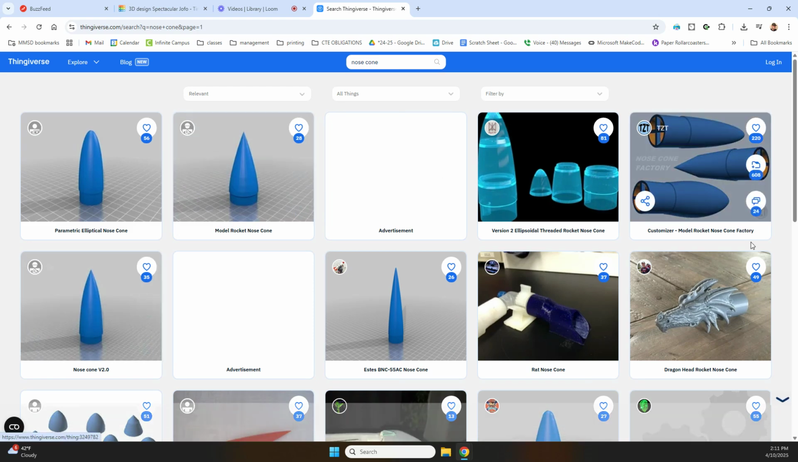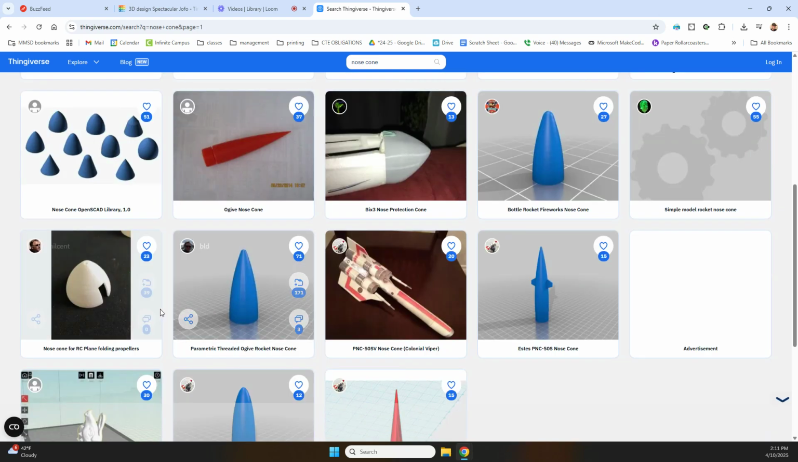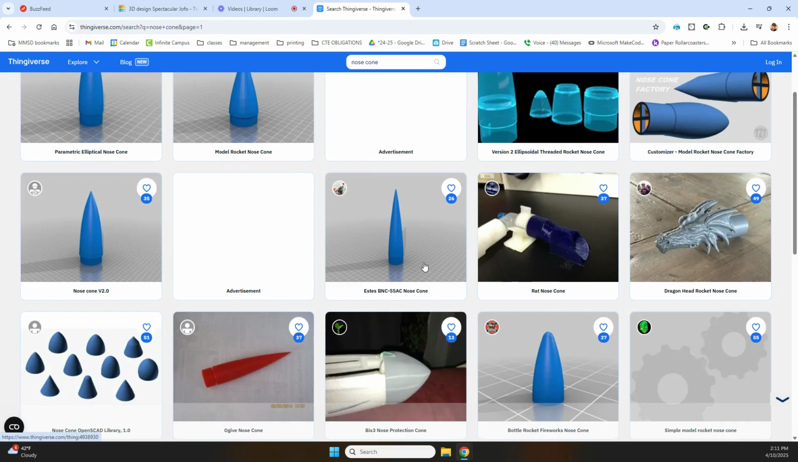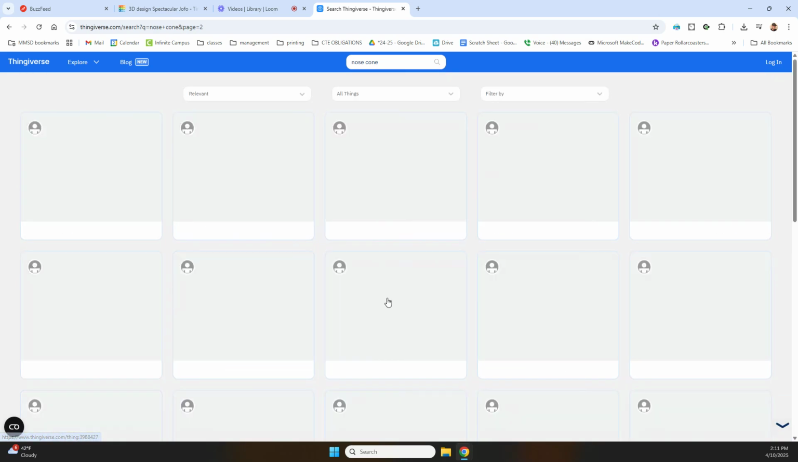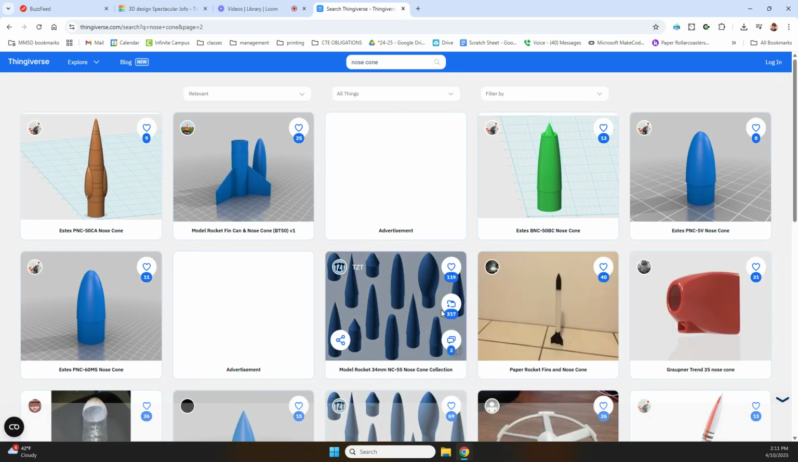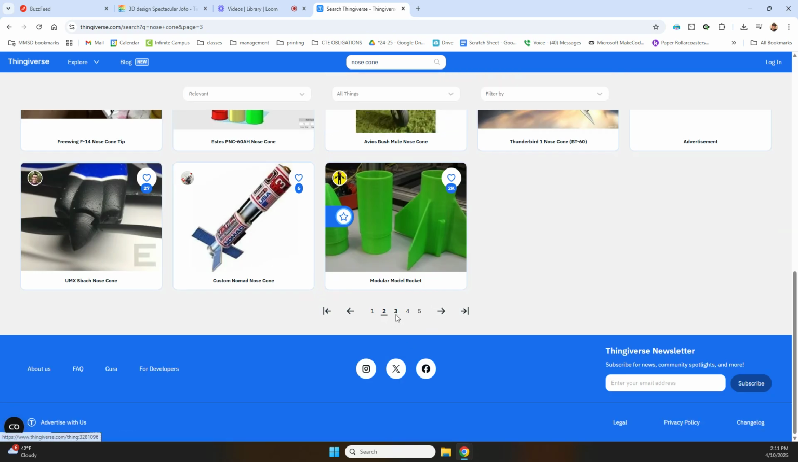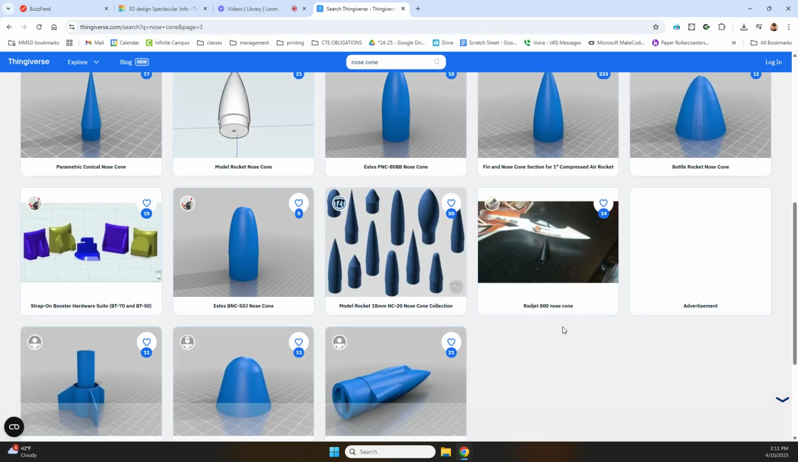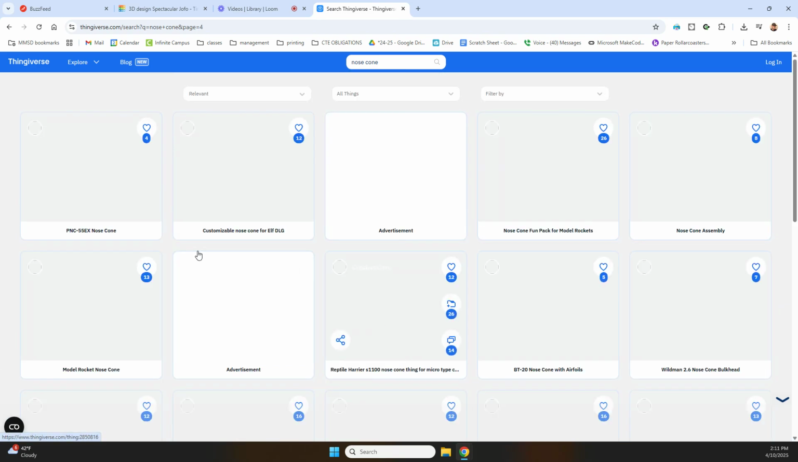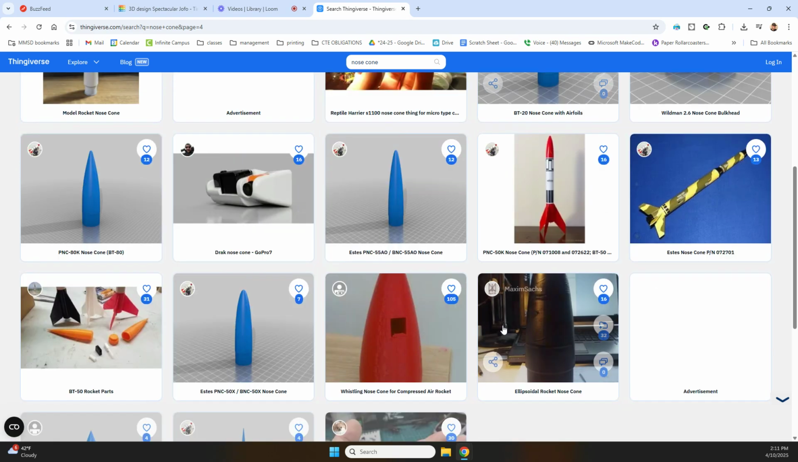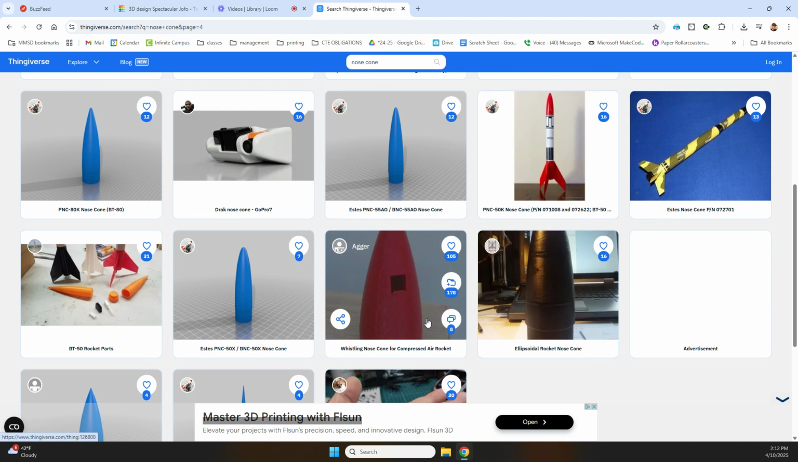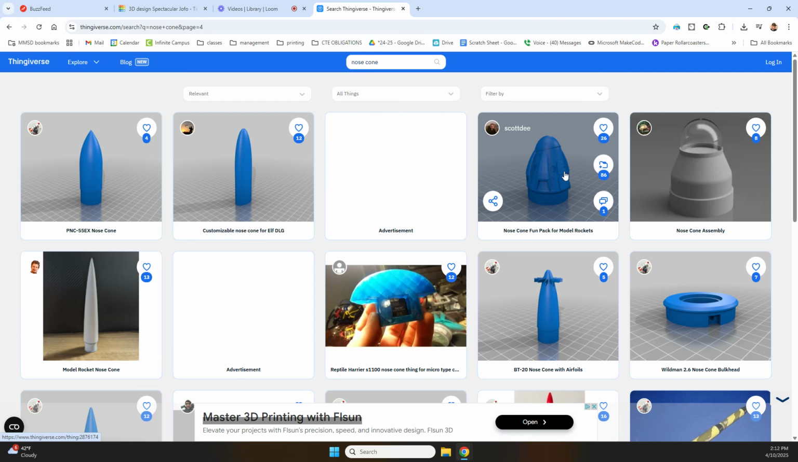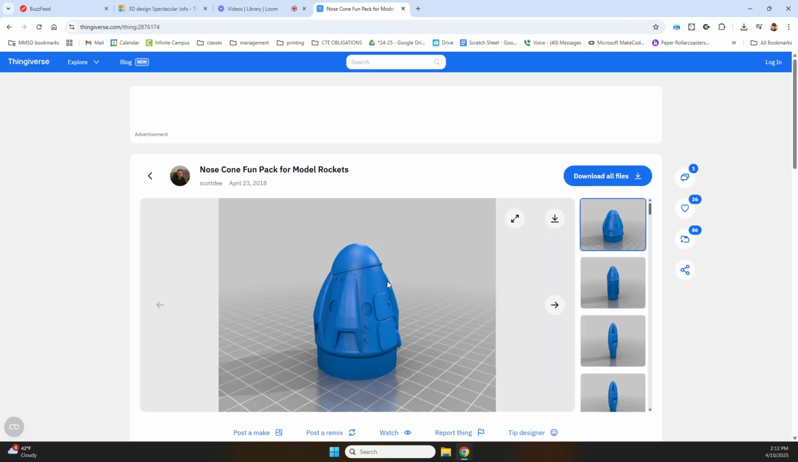As you can see, there's actually a lot of interesting nose cone designs here that people have developed for different rockets and different designs. One of the makers I saw here had developed ones that looked like ones from history, which I thought was kind of neat. We got all kinds of fun shapes. Okay, let me see if I can find the ones I want. Here we go. Nose cone fun pack for model rockets. This is kind of a fun one to do.